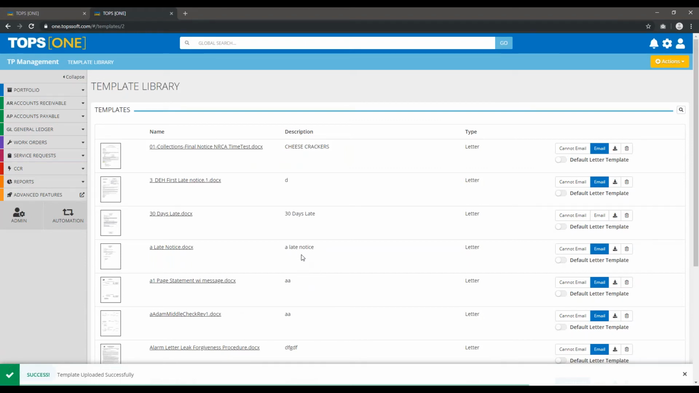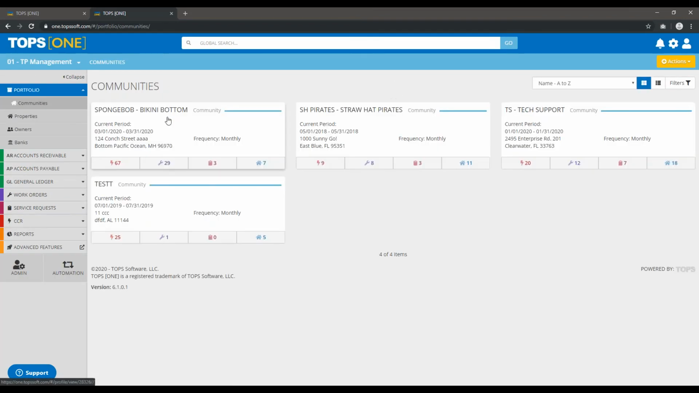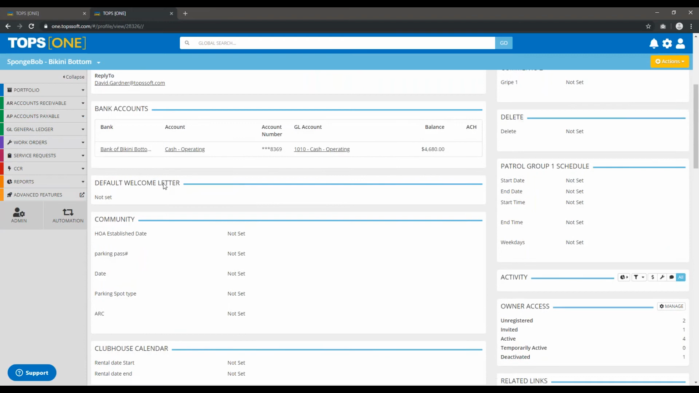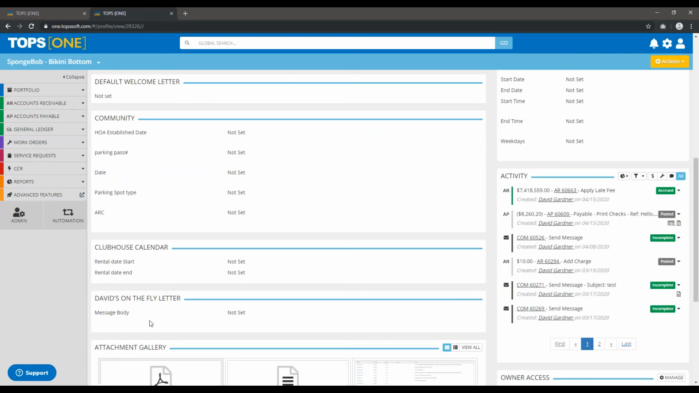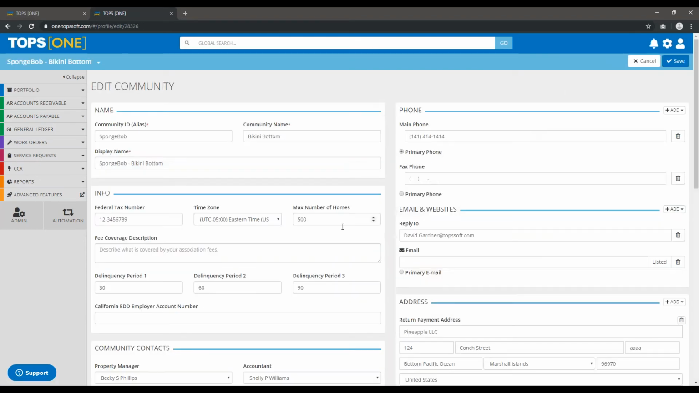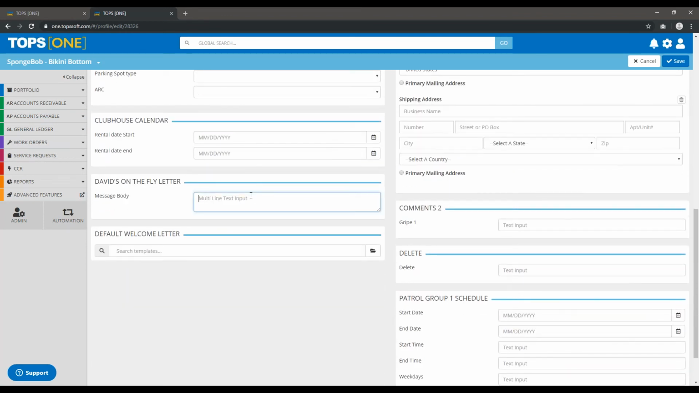So now that we have this in, we have our letter in, we have our custom field in, everything's ready to go, and now we're ready to send out an on-the-fly letter. So let's just say that a water line main broke and we need to send a mass email to everybody real quick, just to inform them. What we would do is go to our community profile page. And remember, we put the on-the-fly letter in the middle here. Go to your actions menu, edit community. Scroll down until you find your new custom field.